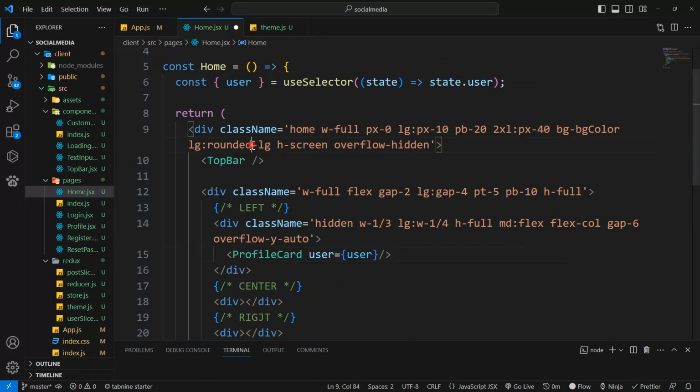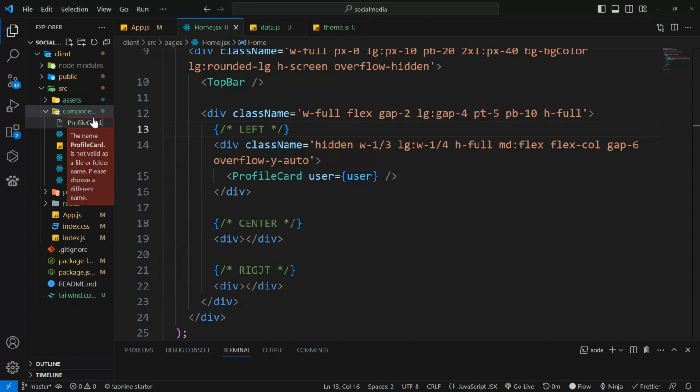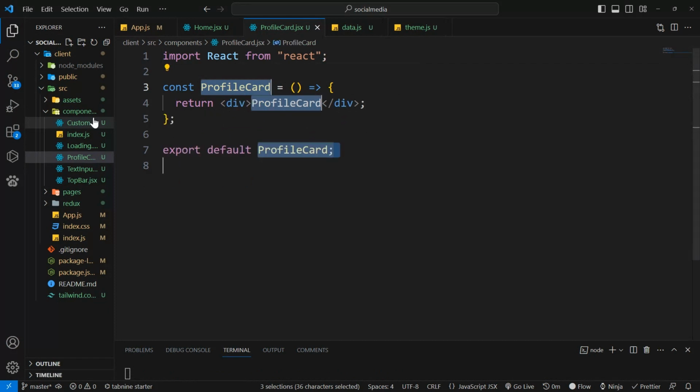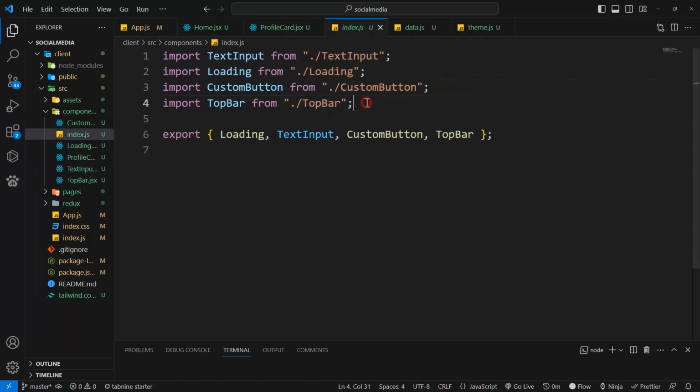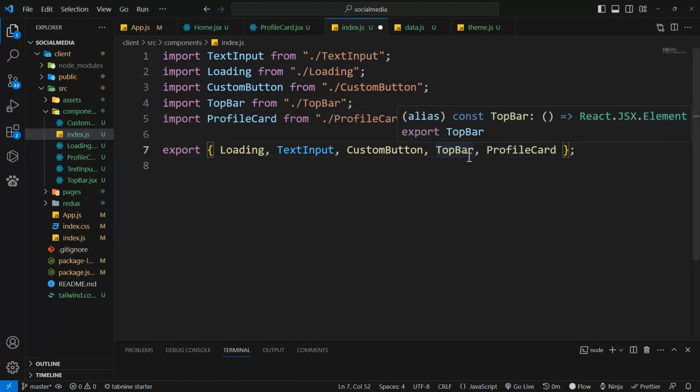Okay, so let's create this card. In our components, ProfileCard. Okay, import and export.